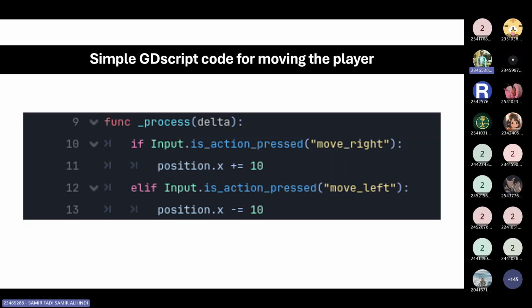Okay, how do I know it's incrementing? When you see something like plus equals, it means increment the value. If you write plus, it will not change anything. You need to do plus equals. And we're incrementing it by 10, right? But what exactly is 10? I mean, is it 10 pixels or 10 meters, 10 centimeters?